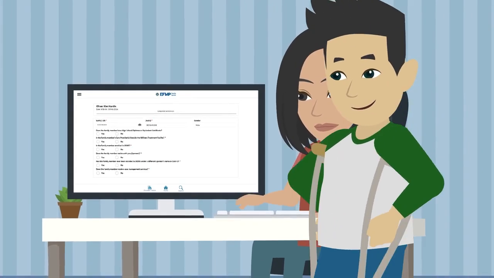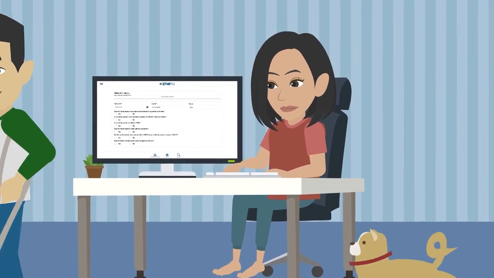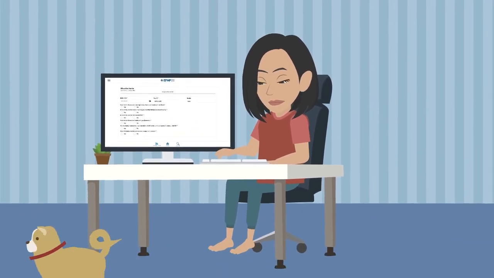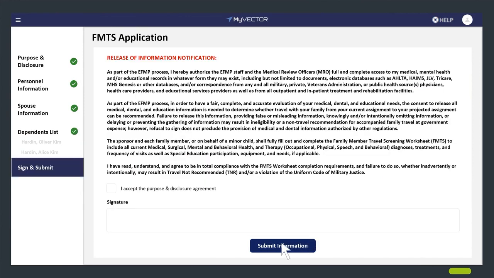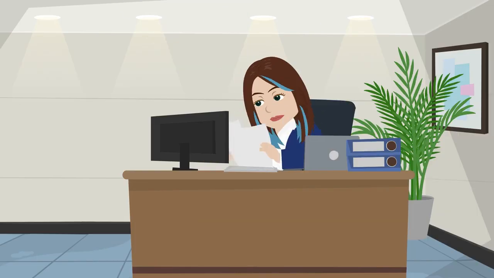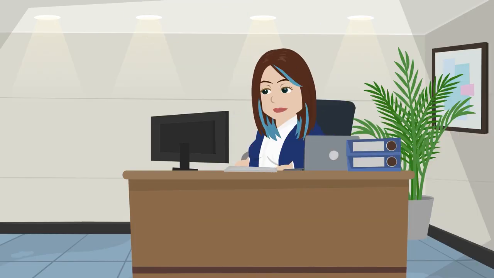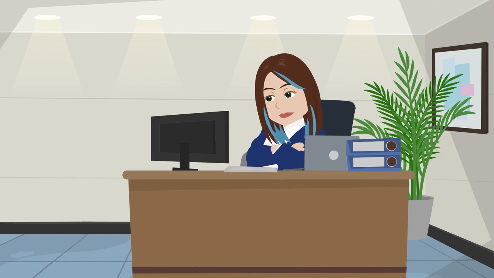If you have authorized your spouse to complete the screener for dependents under the age of 18, they will complete those questions in DAF Family Vector as well. When all the applications have been filled out, the service member must log into MyVector to sign and submit. The member should not hit submit until all applications have been submitted in both MyVector and Family Vector. All the forms will then go to your local SNC, who will pull all your dependents' private and military health records and verify the information is correct.